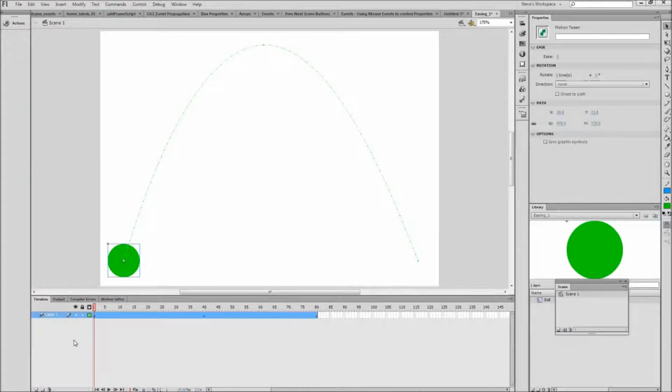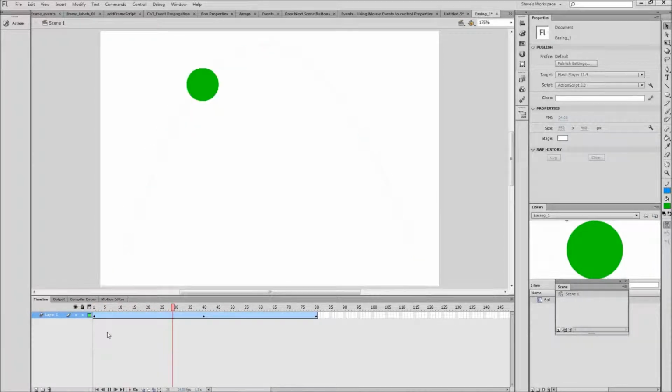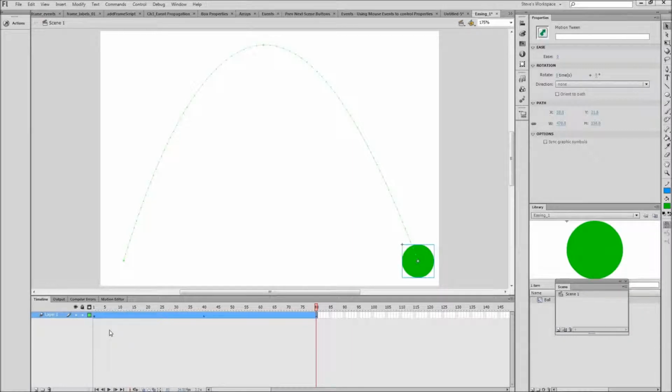We can either use the player down on the bottom of the timeline here, or we can press enter on the keyboard. So that plays through. Now at the moment the speed is uniform, it's the same all the way through. What we want to do is mimic gravity, so the ball starts off fast when it's projected upwards, slows down when it reaches the top of the arc, and then speeds up as it drops back down to earth. So we're going to use easing to do that.